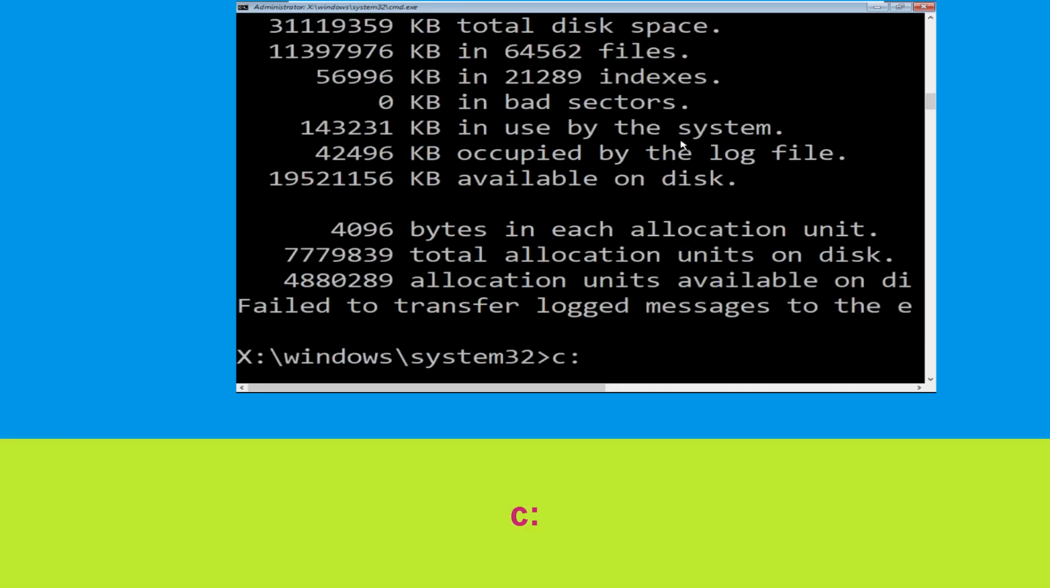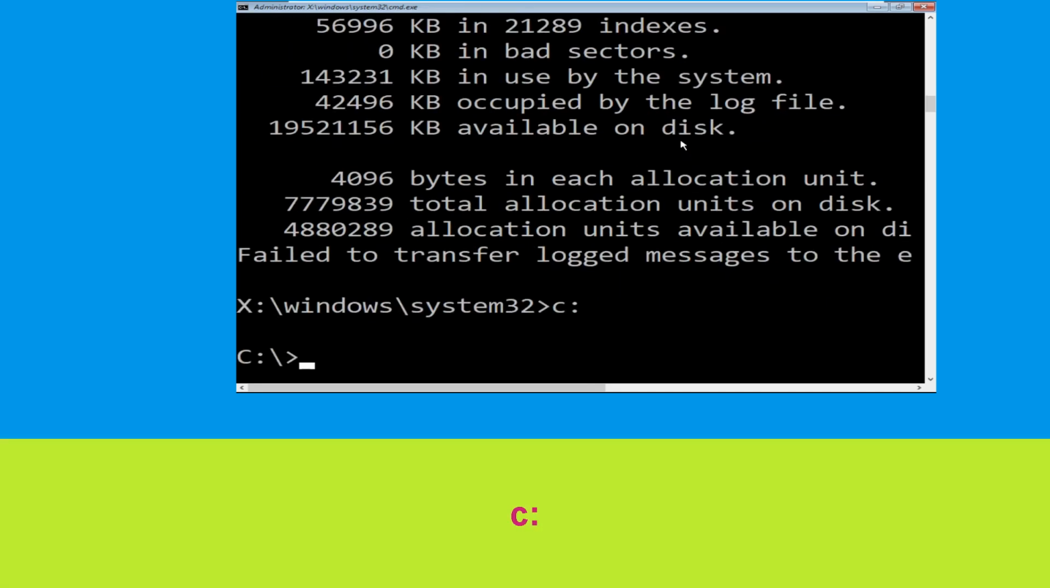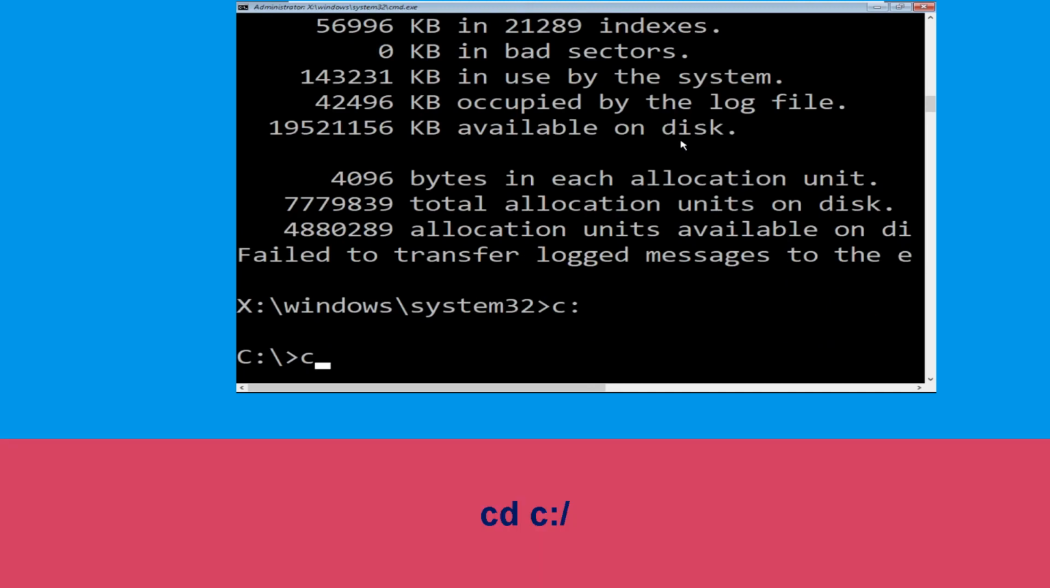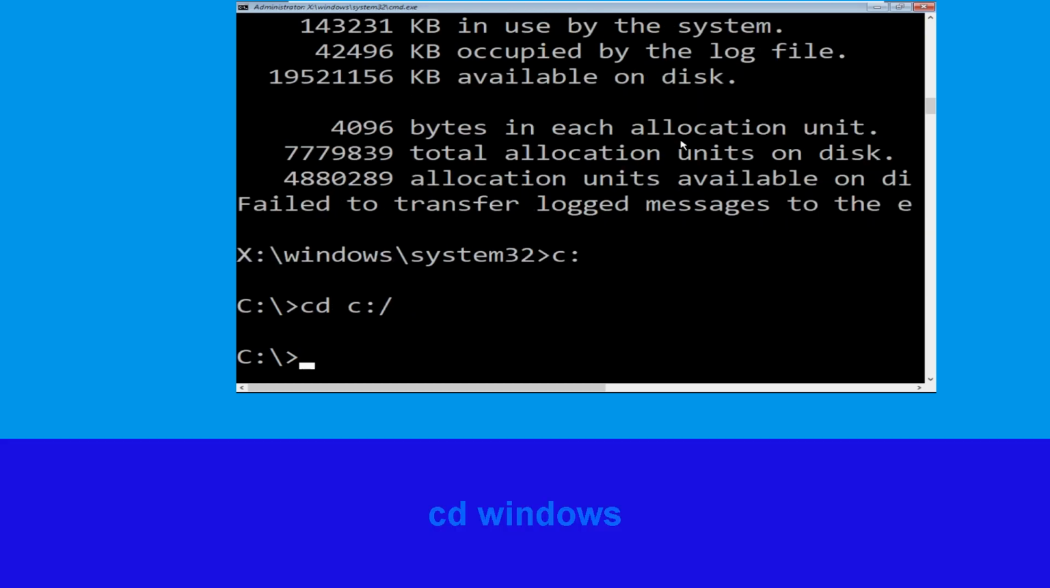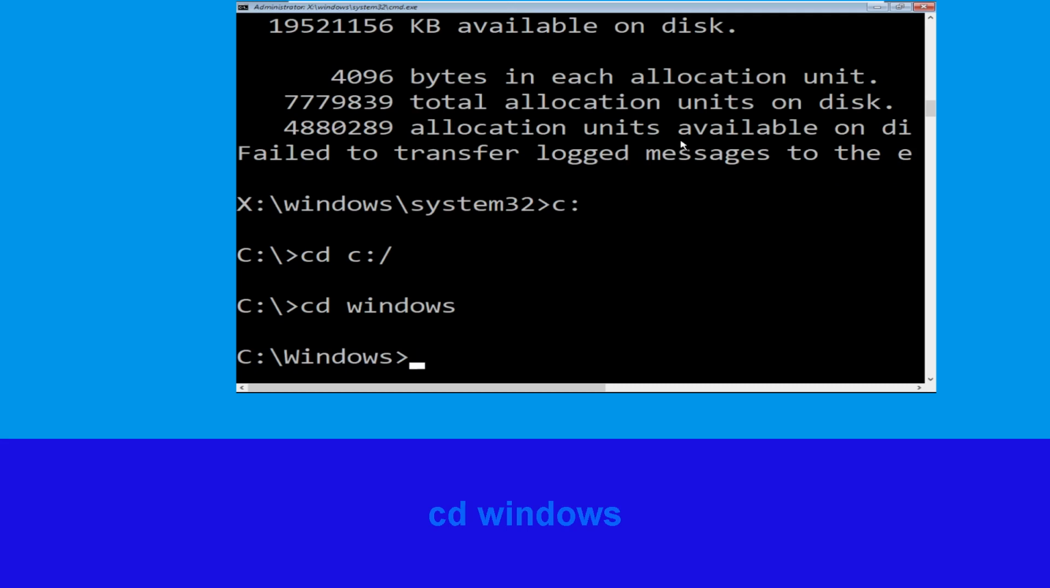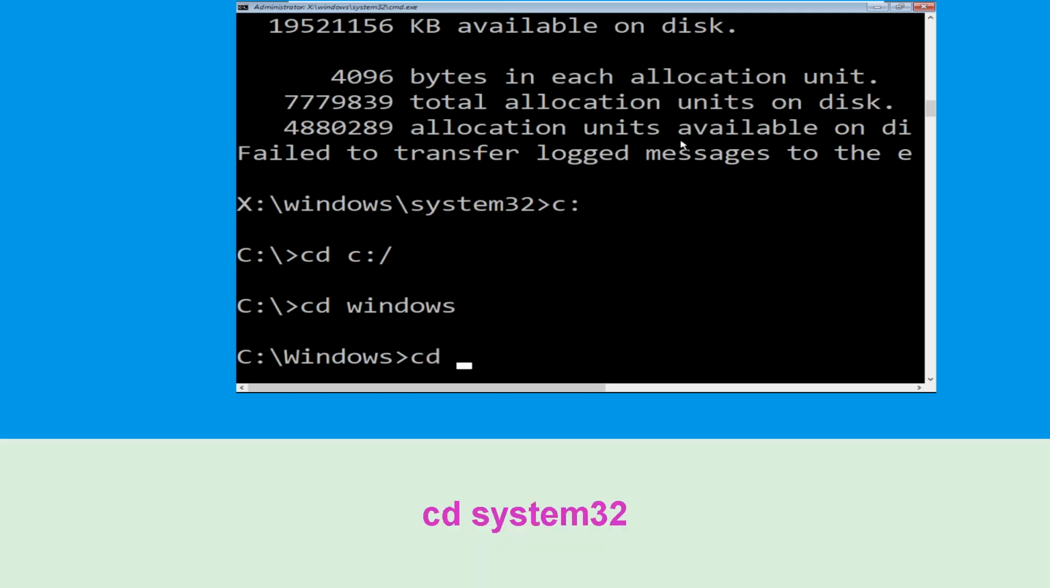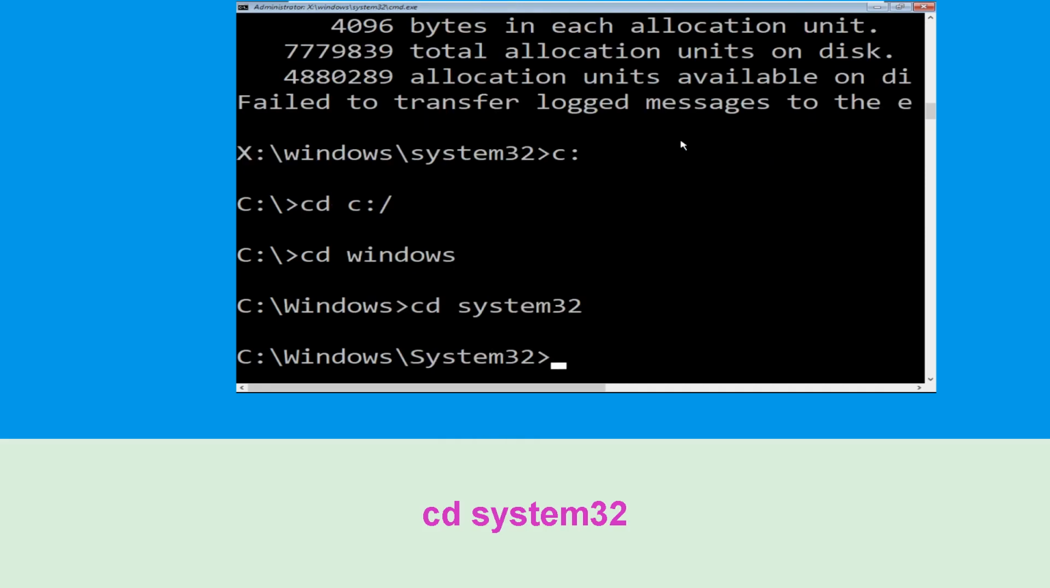Now we need to type this command c: and simply press enter. Now type cd c:/ and hit enter to execute the command. Now execute this command. Type cd windows and simply hit enter. Type cd system32 and simply hit enter.